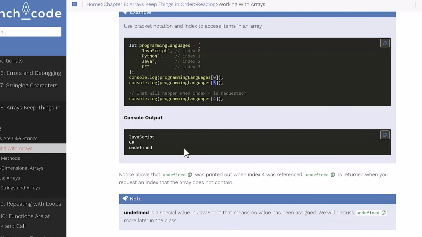All right, here's our results. At index 0 is JavaScript. At index 3 is C#. But at index 4 it's saying it's undefined. Get used to this error. When you see undefined in your warnings, or if it gives you an error, understand that it's letting you know that there's nothing there. You never defined it.